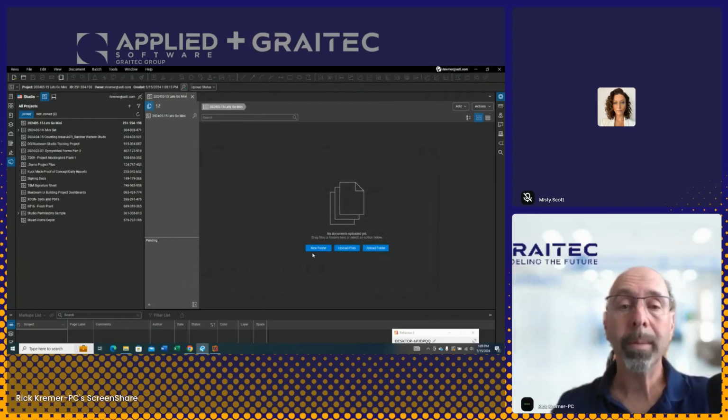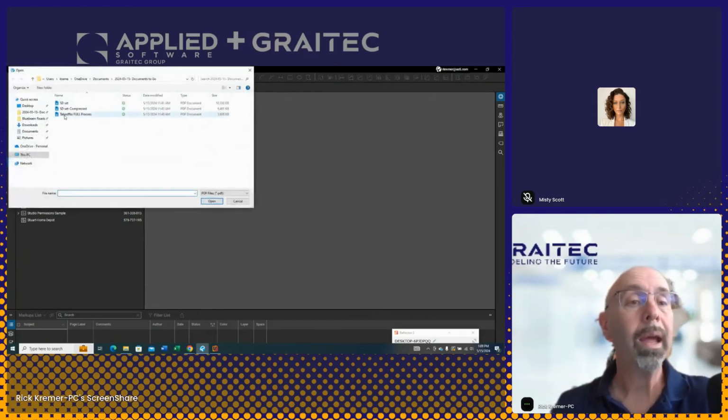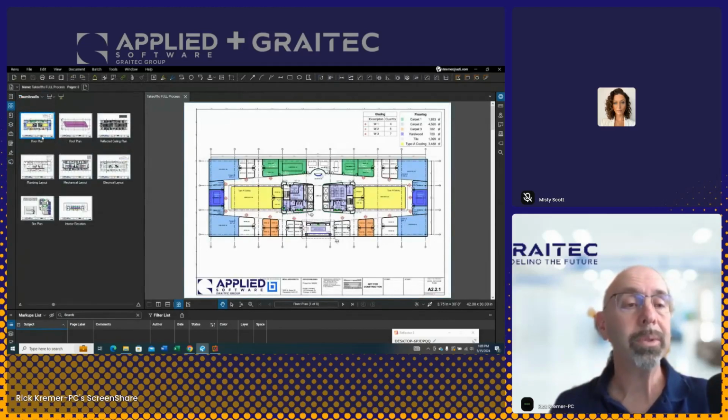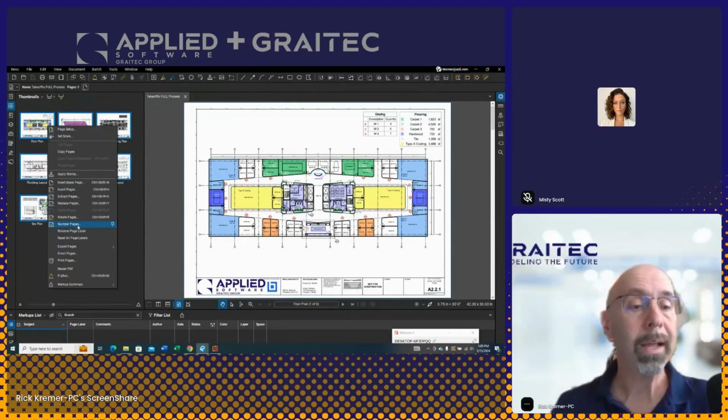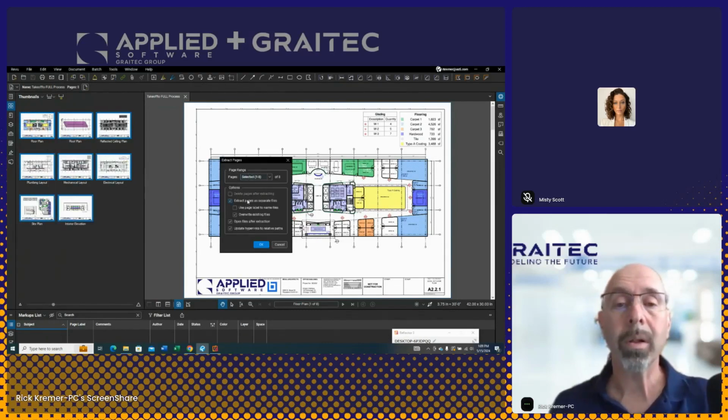Let me go back. Let me cancel this. Let me close this, and I'm just going to open up that file, that project. I'm going to go open, and I'm going to open up this one right here. And I'm going to extract all of these individual sheets, right? So I'm going to select these, hit Control A, right click, and go through and extract all these pages right here. And I'm going to extract them all, and I'm going to extract as separate files, and I'm going to use the page label right here. That is going to be that.